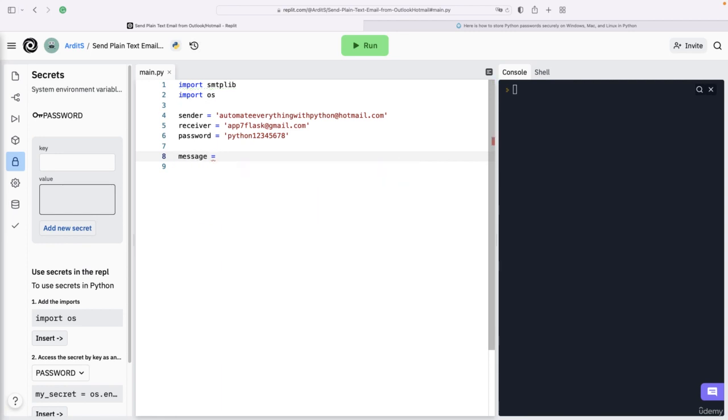So the message or the content would be a multi-line string. Now what we're sending this time in this video is a plain text email. So it's not an email that contains different fonts. For that you need an HTML email, which is what we're going to do in the next video. So this is just plain text, no fonts, no attachments.